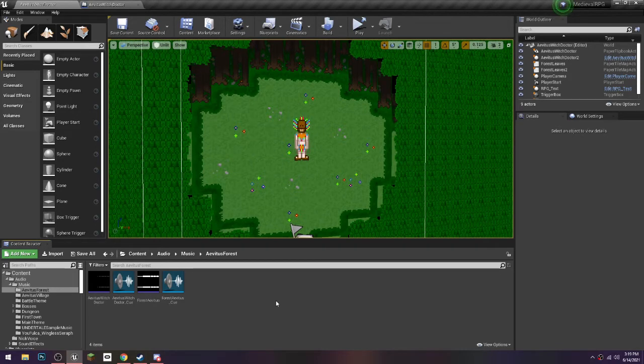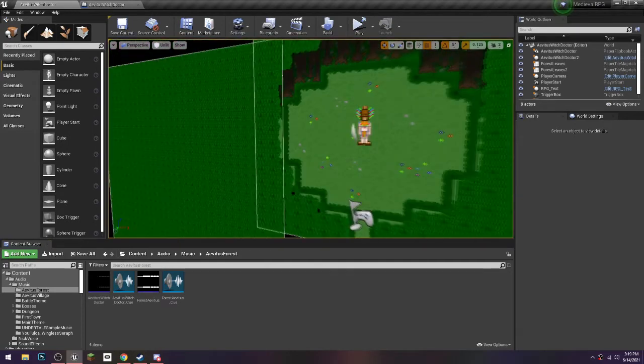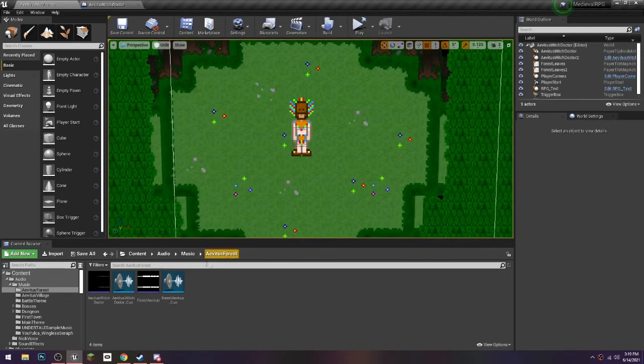Today I'm just going to do a very quick tutorial on how to add background music in your level. So we got my level here. What you're going to do is take whatever audio you have and import it. It's got to be a WAV file, a .wav. You're going to import it in.